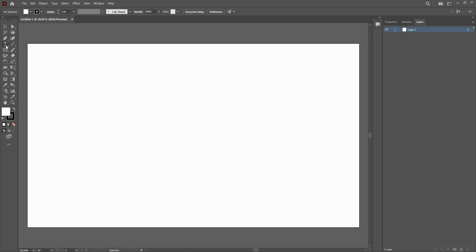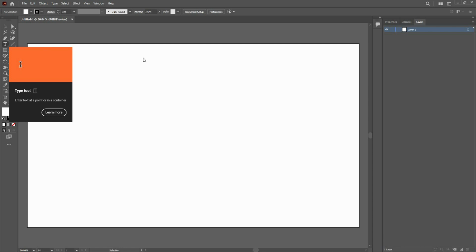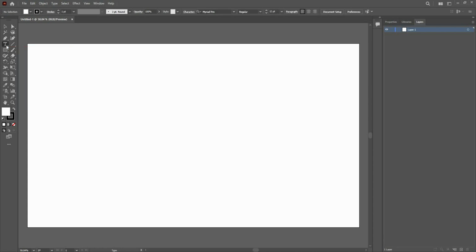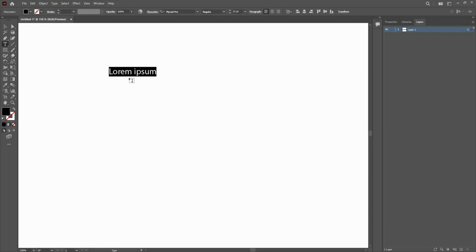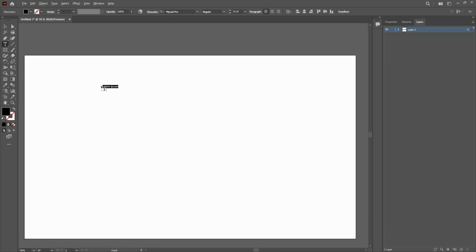So this icon here, T, is the type tool, and you can also activate this using the shortcut T. After clicking on this, you can go to your artboard and you'll see a little cursor like this. When you click, it will come up with a lorem ipsum text. If you're using Illustrator CC, you will see this, and if you're using older versions, you won't be able to see this. The text will just appear like this, with a blinking cursor. I'm going to press escape and delete.